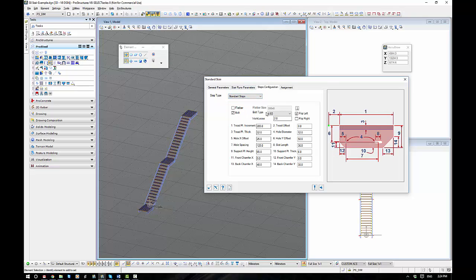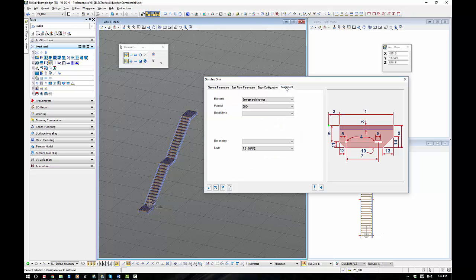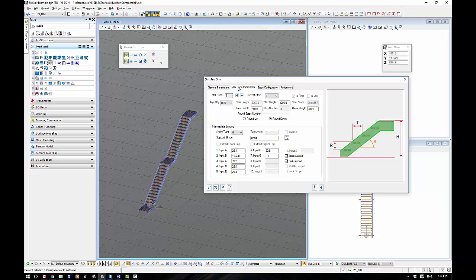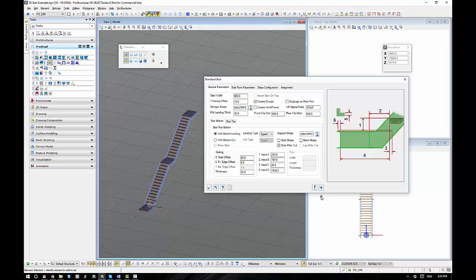Final one, the final tab will be assignment. Pretty straightforward. It's as per any other ProSteel macro, so we've got our standard objects there we can assign to. I think it's very important to point out that no changes update until you hit the little exclamation mark down here on the lower right.